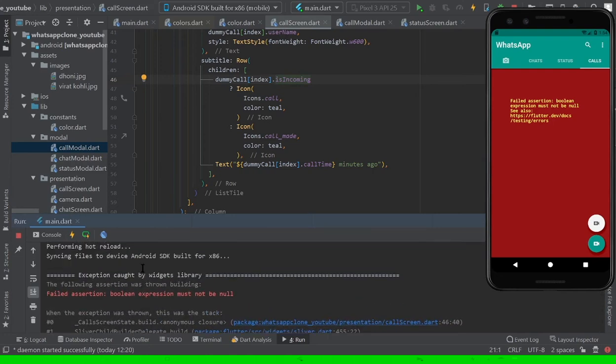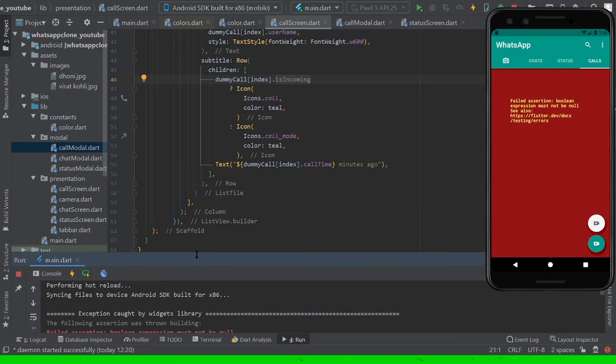Let's go through the failure assertion. Boolean expression must not be null. The expression is incoming. Incoming is a true value. Why is it showing like that? I don't know why it's showing. Dummy call index.